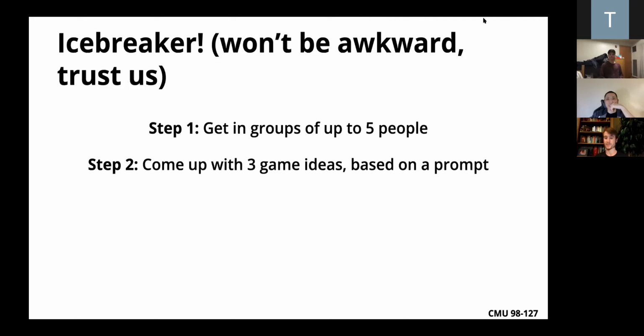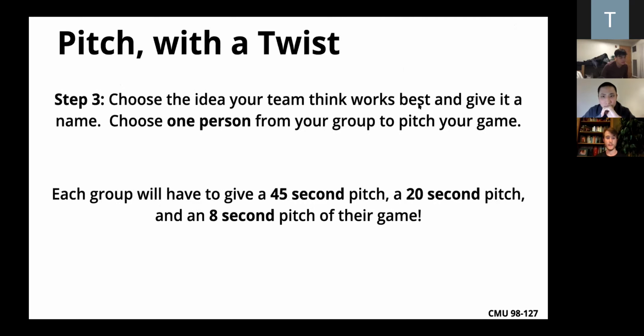So what we're going to do is split everyone up into breakout rooms. We're going to jump in and give you a prompt in your room. We want you to work with the people in there and come up with 3 ideas for a game based on that prompt. Once you have 3 ideas, pick the one that you think is the best.